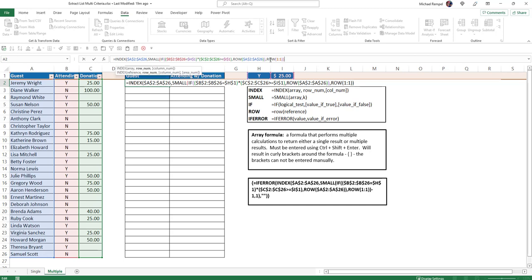Now I want to subtract a 1 here because I don't want the row number 2. I want it to be a 1, which is the first row within my index range, which starts in row A2. So I need to subtract a 1 there. And so that's my row number. My column number: I only have one column in my array for my INDEX function, so I'm going to put a 1. I can leave that blank and just not enter anything there.